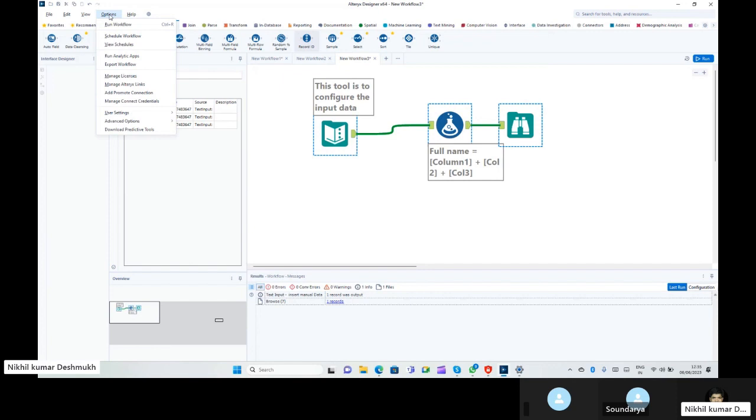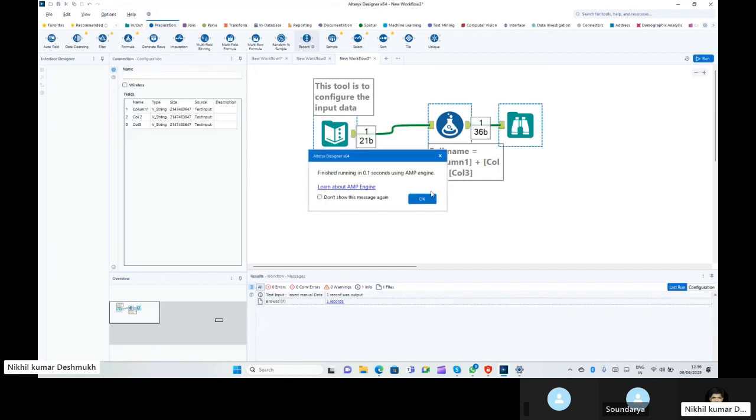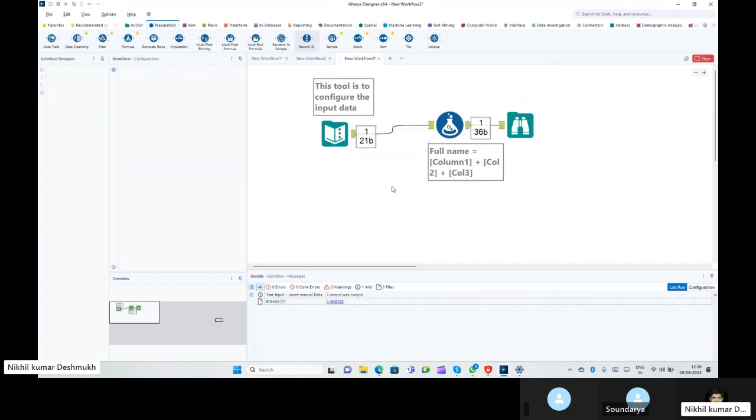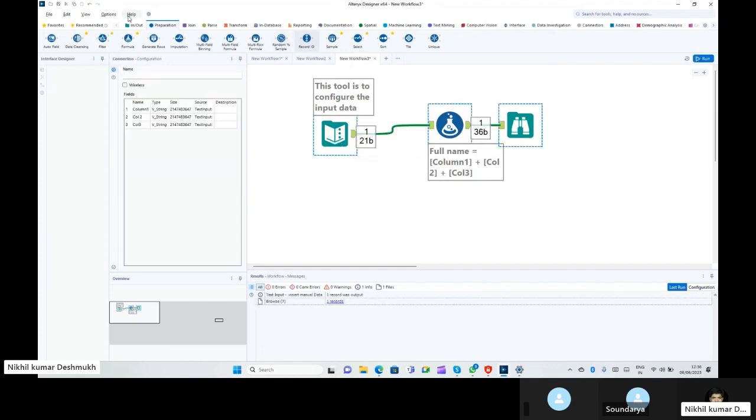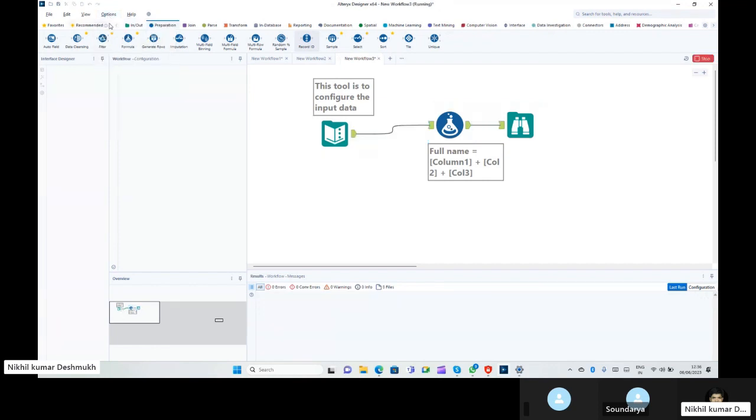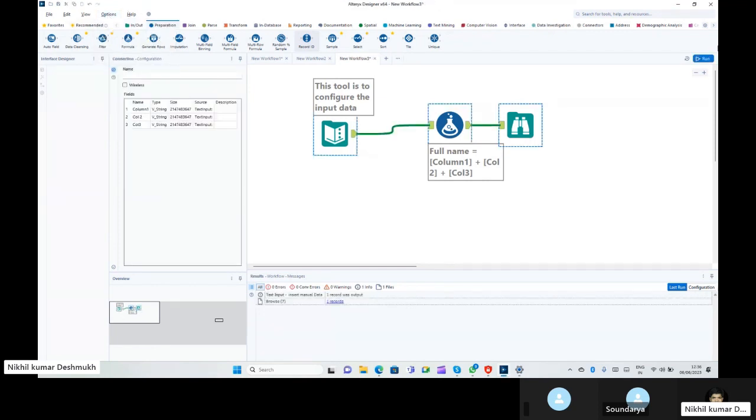We have some options like run the workflow. Run the workflow means this one. I will disable this pop-up. Or else you can just use Control R. If you use Control R, it will run. Or you can use this one also, it will run. Or you can click on the Run option, and it will run.